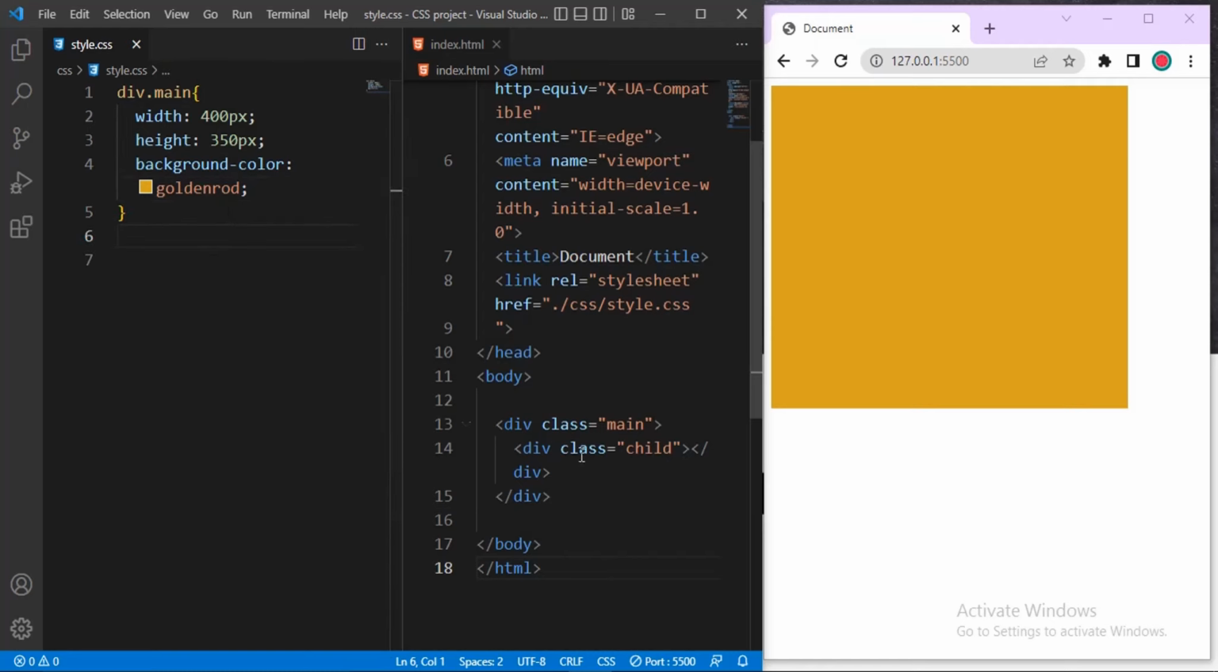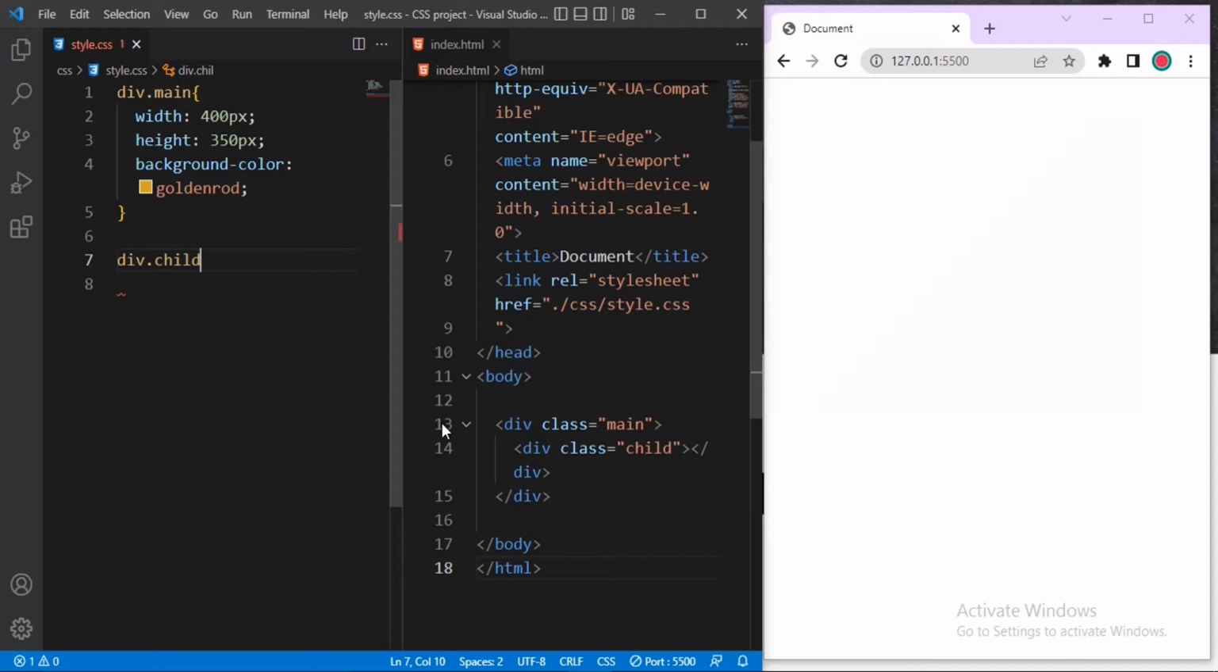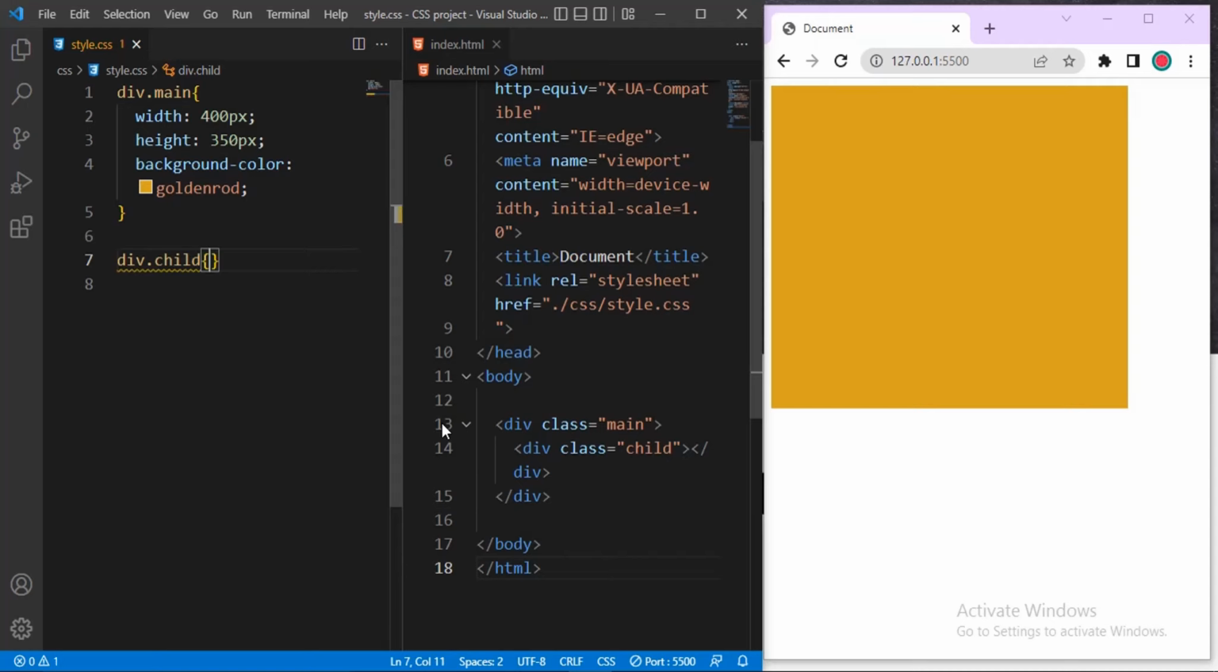Let's call the second class, which is the child. We'll do the same thing as we did for the first one: div dot child. Then we open our declaration block. Inside this declaration block, let me give it a width and a background color before I start applying the positioning.